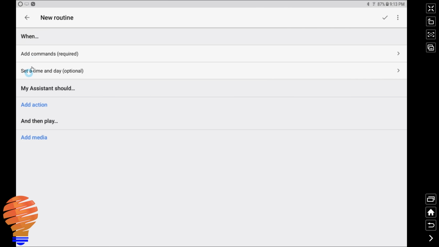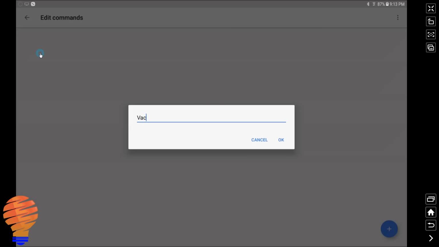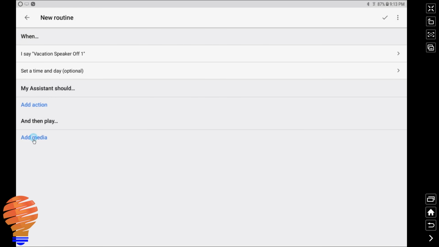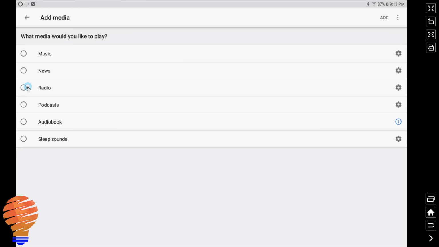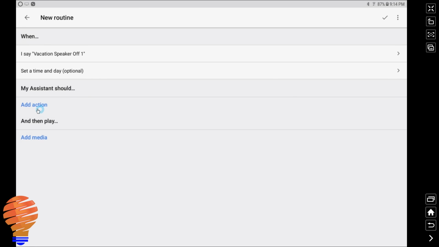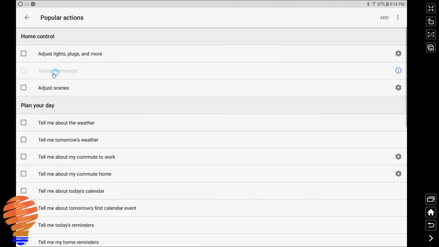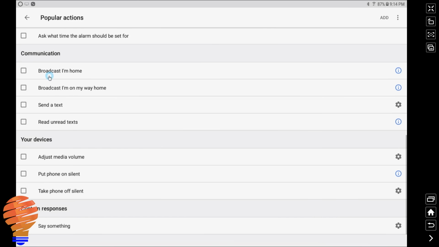So we're going to create a second one, and of course this is going to be the speaker off. I'm going to jump through this pretty quickly. Once I've created that, I'm going to set the same time and days, and I'm not going to add media. What I'm actually going to do is just type in a command, which is stop. That's all you need to put in the command here. You don't need to say stop music or anything else. It's just the term stop.